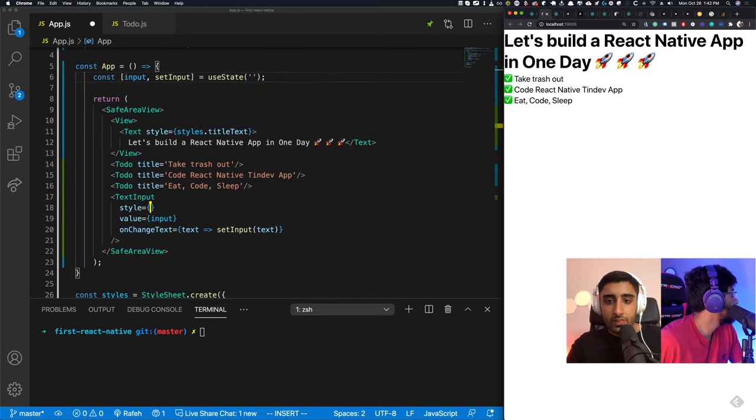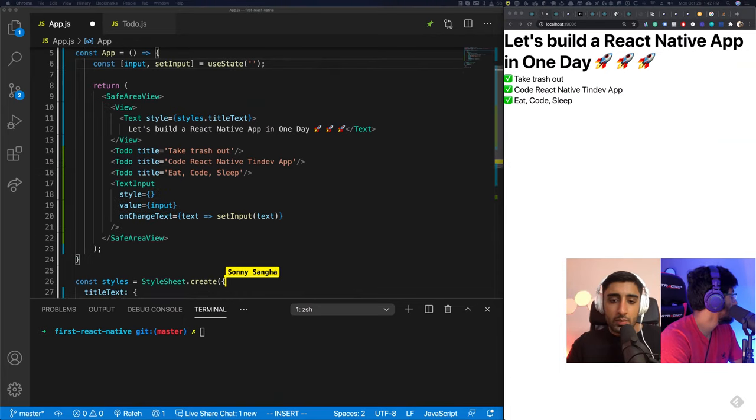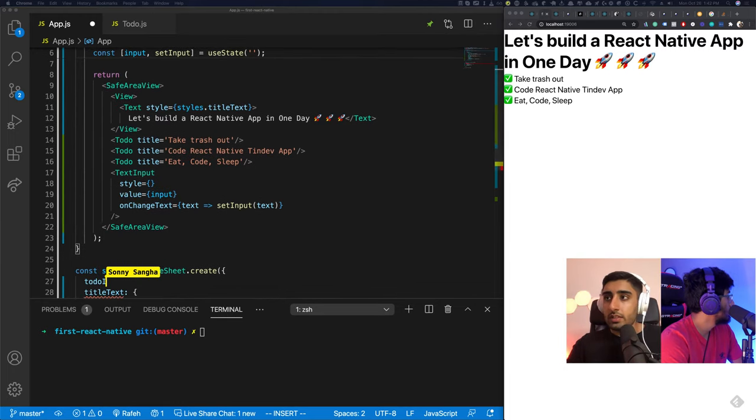Nice, perfect. So now what we're going to say is we're going to call this style, and we're going to use some kind of convention here afterwards, but for now, let's just call this to do input.